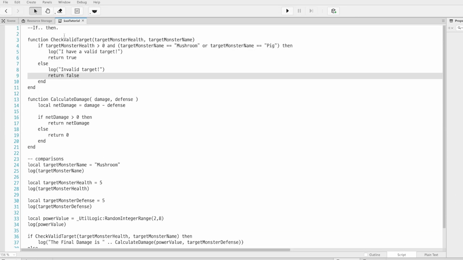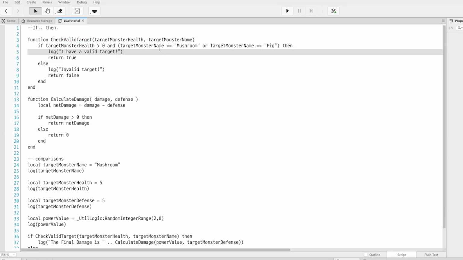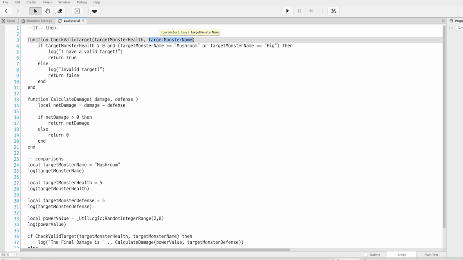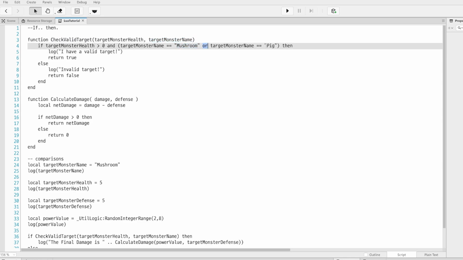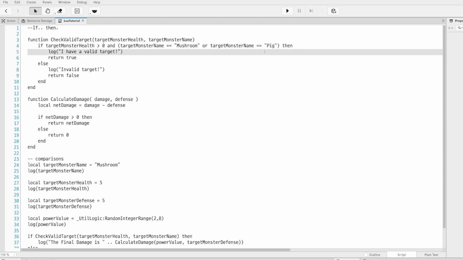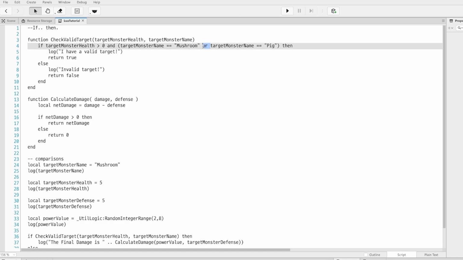So let's take a second look at our check valid target function here. We are passing in the target monster's name, and we're checking if that name is either a mushroom or if it is a pig. Now, imagine that we are adding another monster, and another monster, and another monster, and suddenly we are checking for hundreds and hundreds of monsters that we are able to target. This would of course result in hundreds of lines of code where we are utilizing the OR keyword over and over and over again, and it would be so unreadable.